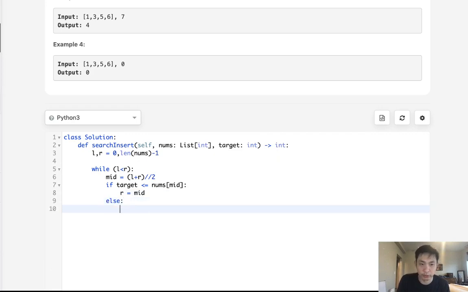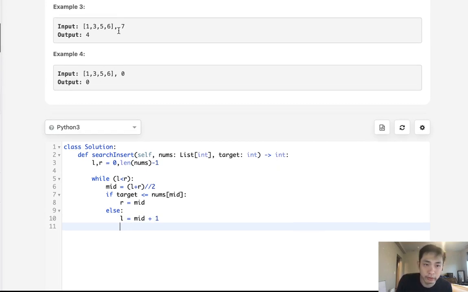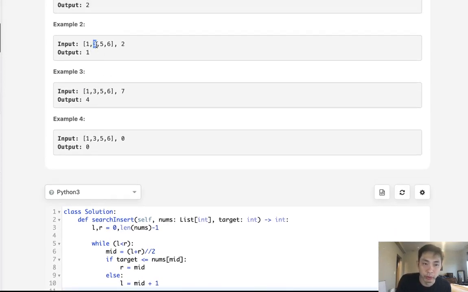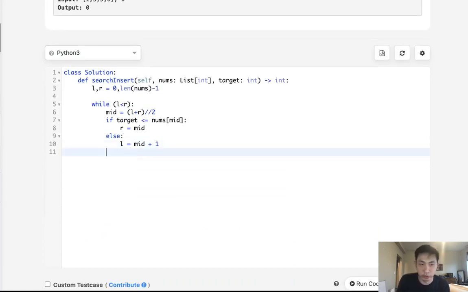Otherwise, what do we want to do? We're going to make L equal to mid plus 1. This way, it allows us to get that pointer up. So say we have the number 2 given to us, we want that left pointer to be pointing to here, right? Not here. Unless it's equal, it'll just iterate down until the left and right pointers both point to the number right after it. Once that's finished, we can just return our L pointer.